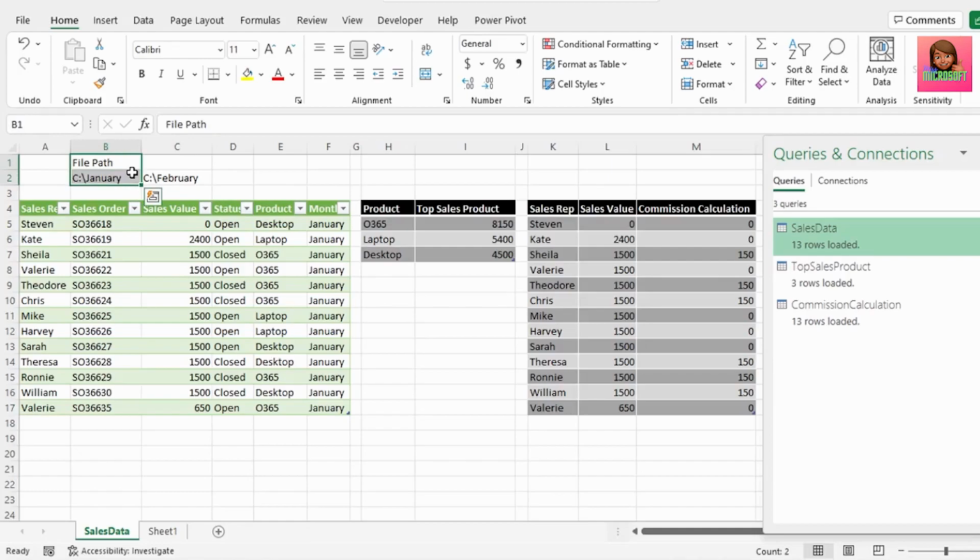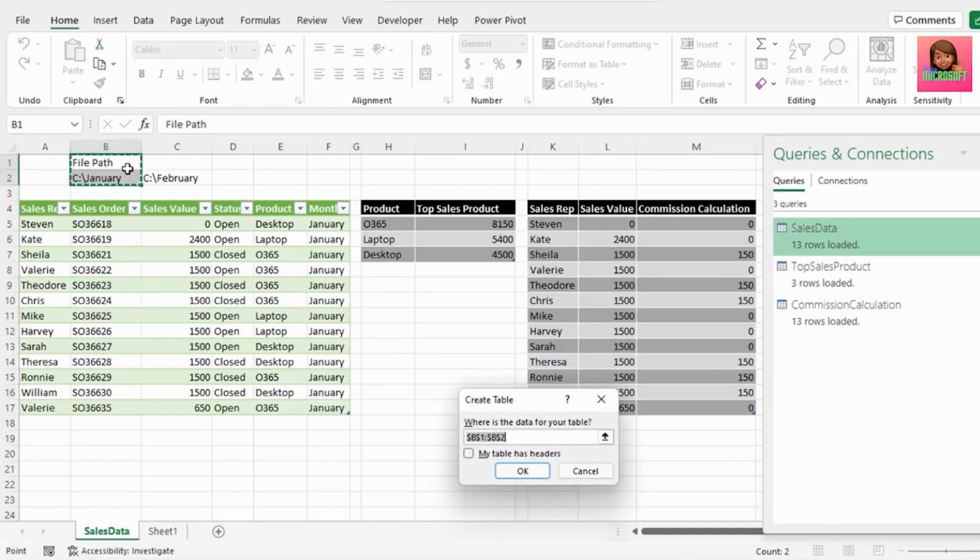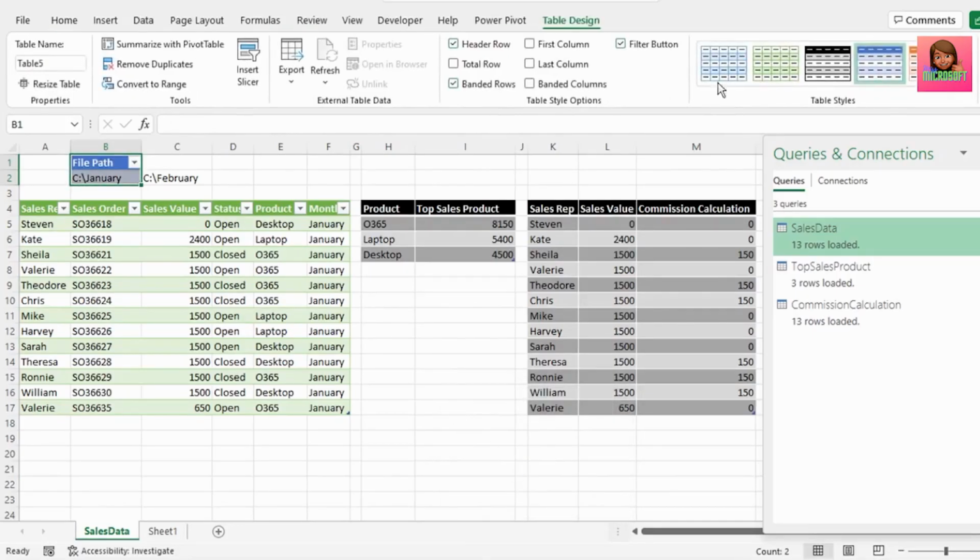So select the two cells and press Ctrl T to convert the data to a table, and select My table has headers and click on OK. In the table styles, let's remove the table format and uncheck filter button, as I don't want this to look like a table. Let's name this table Excel file path and send this to Power Query.